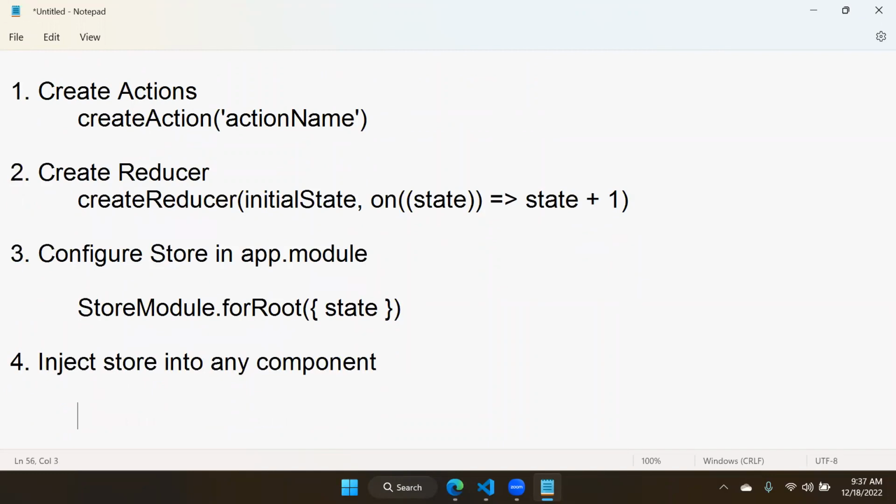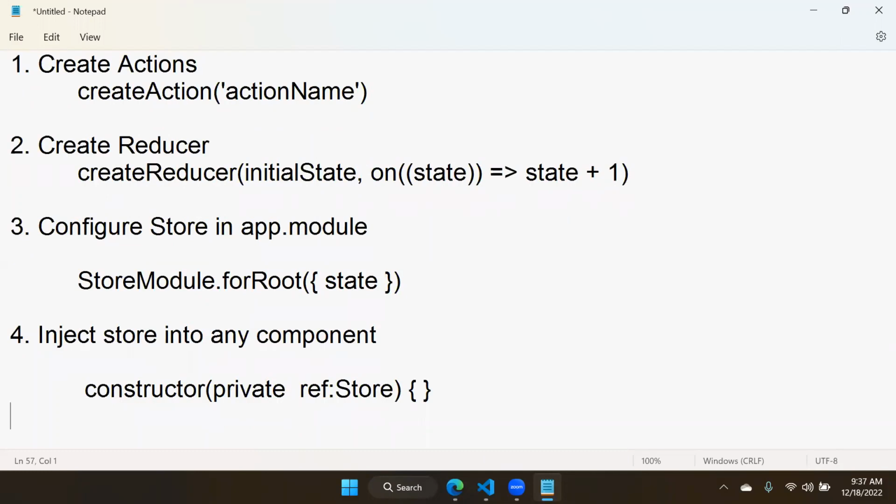Because it is a service, we know that we have to use a constructor, and we need to define a private reference name. We need to access the store through that private reference. Whatever data is present in the store, you can access here and you can use it.